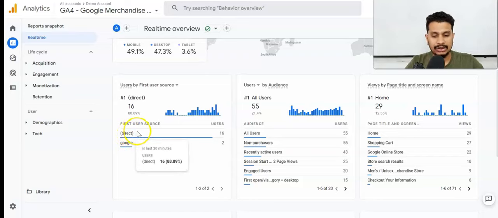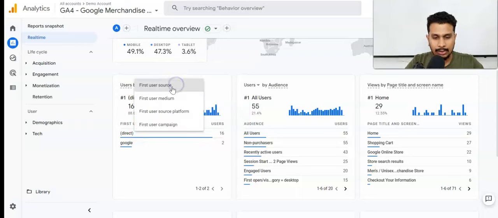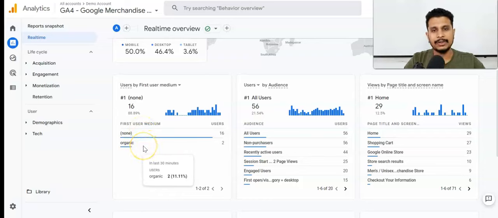Now direct, we can say that people are typing the name of the website on Google and coming, that is called a direct source. Now again we can see the drop down, and we can find out the source, the medium, first user source platform, and user campaign. So let us check on first user medium. Okay, so there is none and organic. So we can say that people are mostly typing the name of the website and coming, and second is organic traffic. So they are basically typing the keyword, and from the keyword they are coming.